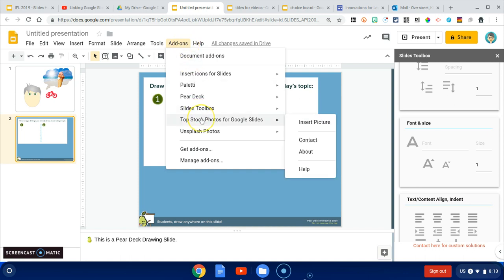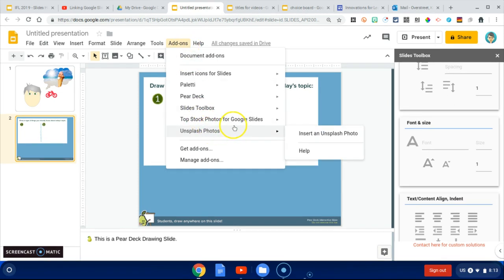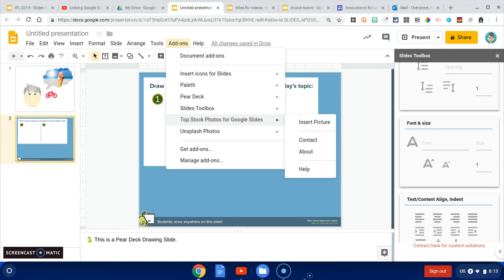And then there's Pexels and Unsplash, which I won't go into, but those are just different sources for pictures that you can use in your slides presentation.